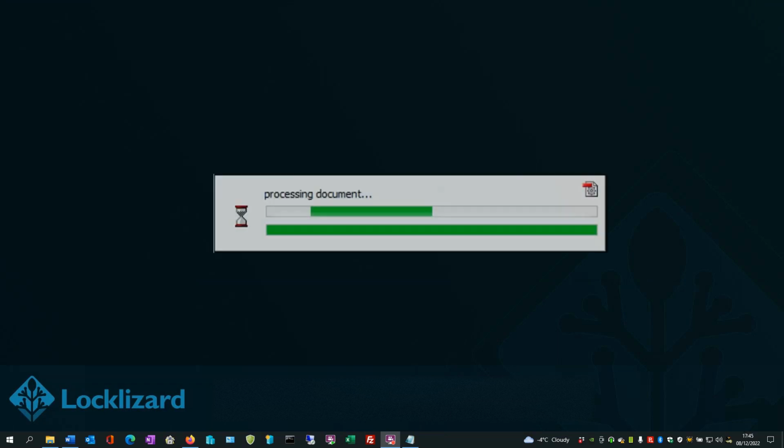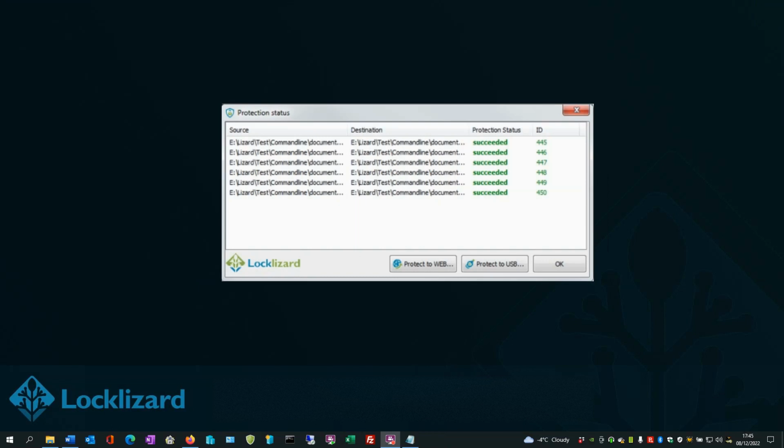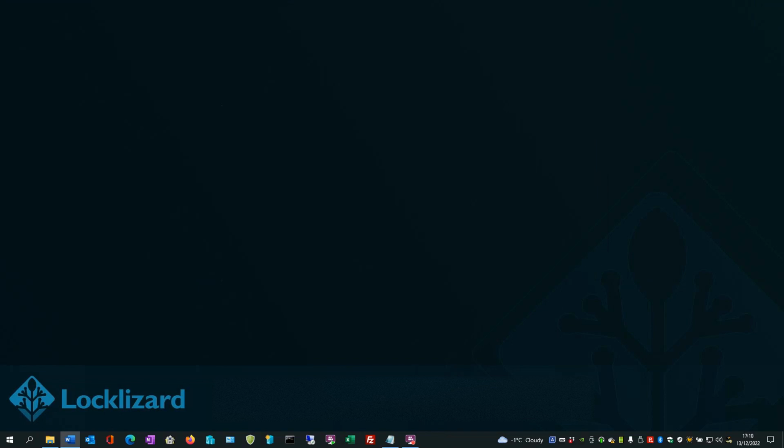If you use the /noprogress switch, that will prevent the progress bar showing during the encryption process. Likewise, if you use the /nostats option, that will prevent the protection status window showing at the end of the encryption.